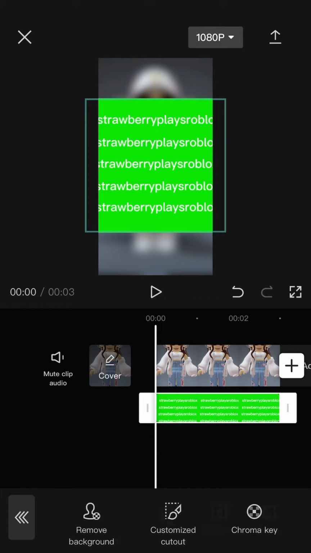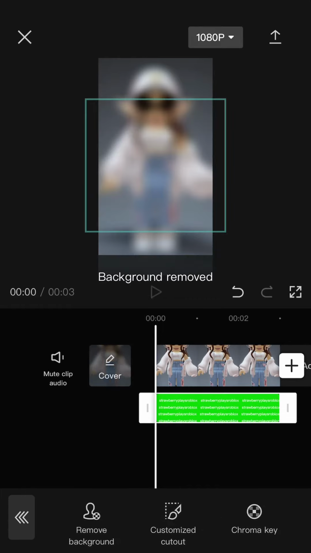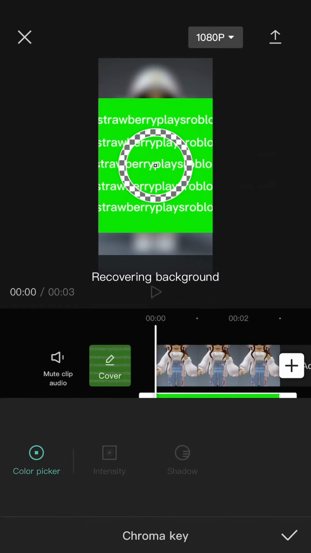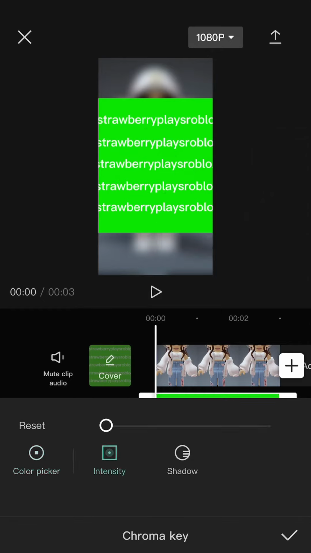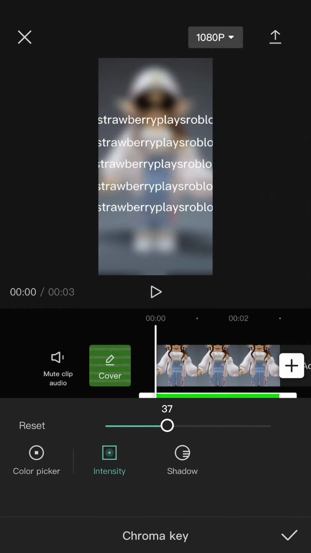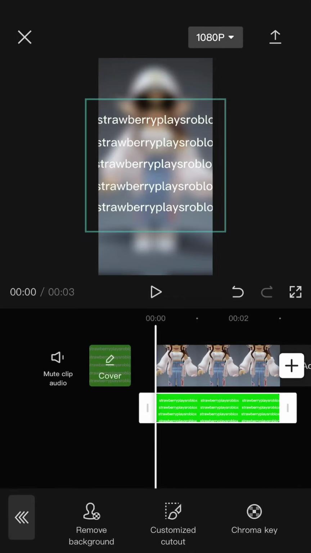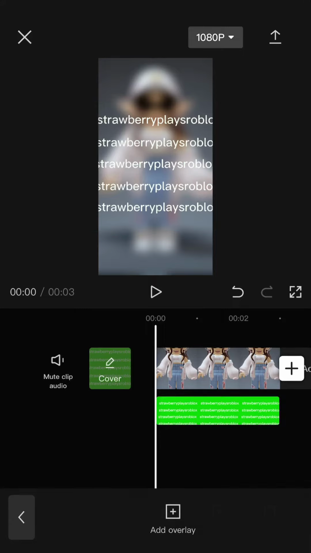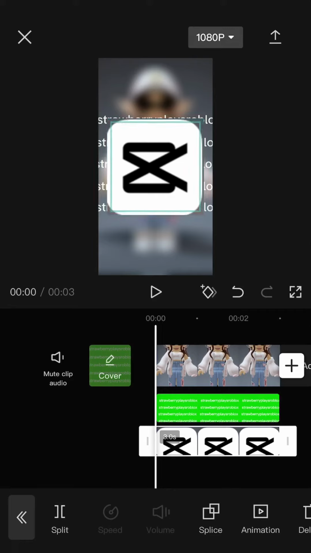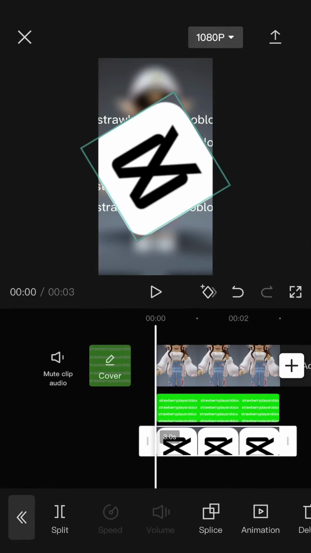Then click cut out and click chroma key. Then do intensity 43. Then do overlay. Then click the CapCut logo. And adjust it to however you would like.